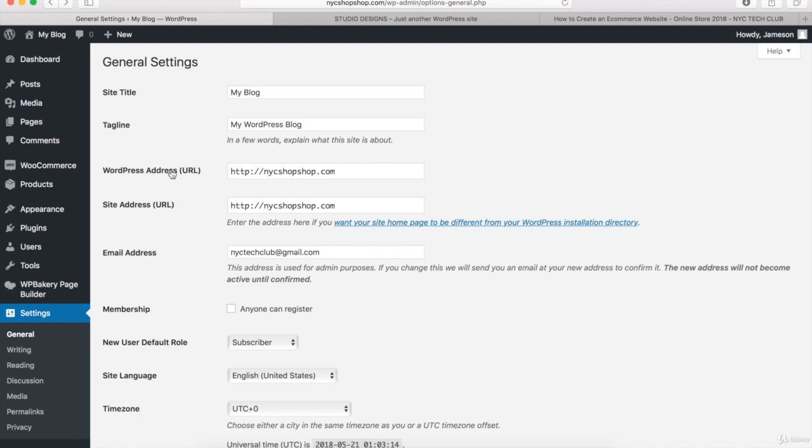So right here where it says WordPress address and site address, all I want you to do is put your mouse right in front of your website name and just type in www dot. And then do that down here for the site address also. And make sure that you don't change anything else or add anything else.